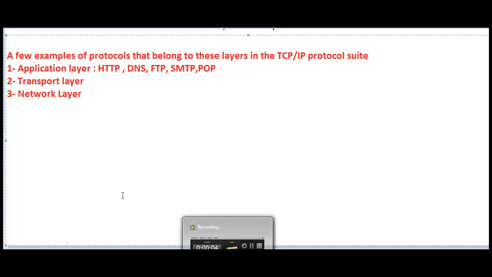A few examples of protocols that belong to these layers in the TCP/IP protocol suite are the HTTP protocol, the DNS protocol, the FTP protocol, the SMTP protocol, and the POP protocol that are part of the application layer. In fact, this is called the POP3 protocol.